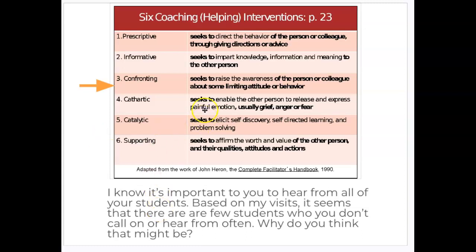So one could be confronting, to raise awareness. And so something you could say is, I know it's important to you to hear from all of your students. Based on my visits, it seems that there are a few students who you don't call or hear from often. Why do you think that might be? So this is again really kind of calling out what you've noticed. And maybe this is a little bit of catalytic as well, because then you are asking them a little bit to think about why that might be. So it's a combo. Great.